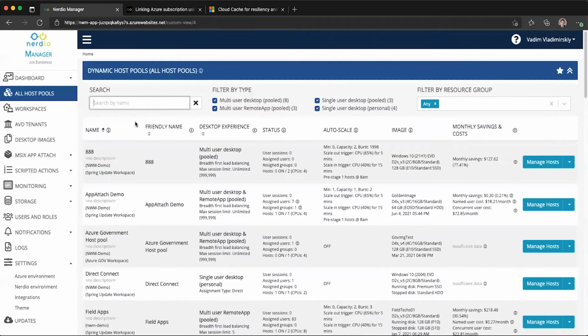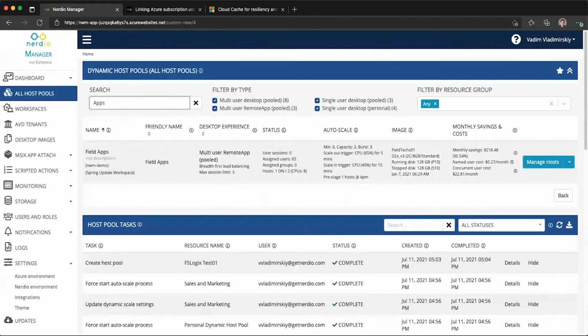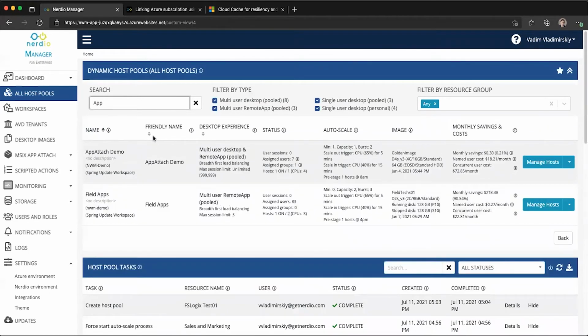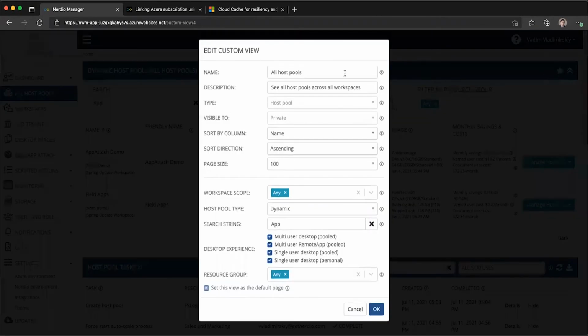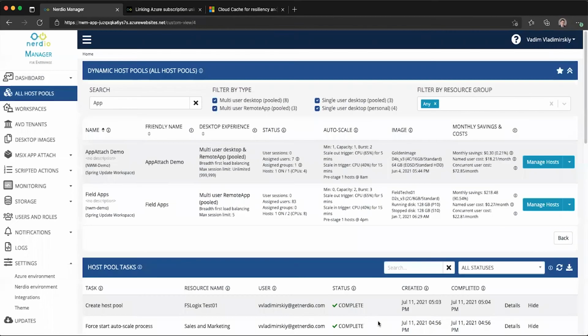Now, let's say I wanted to always search by the word apps in the name, or maybe the word app, right? So I have two pools that match this particular filter. I could go back to the Nerdio environment and just add that filter, or I could simply click this little star up here in the panel, and this is going to be my edit custom view, and you will see that it automatically read that we have a filter applied with a search string of app. If I click OK, that's now going to become my default.